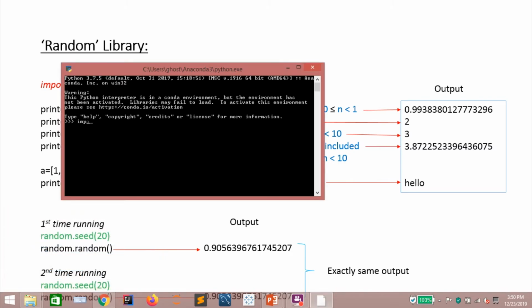So import random, then random.seed(20), then random.random. Now you have this value, 0.9 something, and when you use both together like random.seed(20) and then random.random, you can see you are getting the same value.